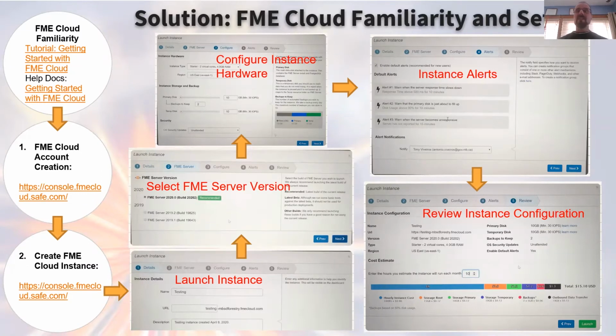So how do you get into FME Cloud? Well, first, I started to just read up on it. There are some tutorials online on getting started with FME Cloud. There's documentation on getting started, and I certainly read some of that initially. And then I thought, well, why not just create an account? And that's what I did. This slide illustrates the process of creating an FME Cloud instance.